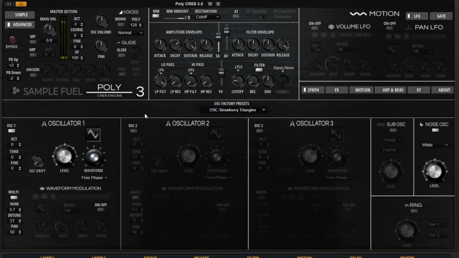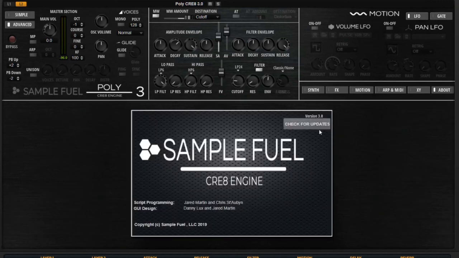So for Poly 3.0, that wraps up a lot of the new features. If you have Poly CRE8 already, this is a free update. You can either go to our website, www.samplefuel.com updates page, or if you have it up, you should just be able to click on the check for updates and then click there and it'll take you right to it.